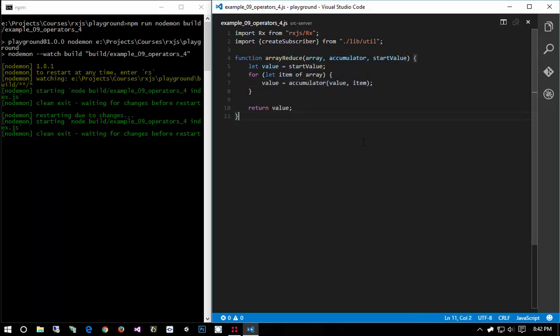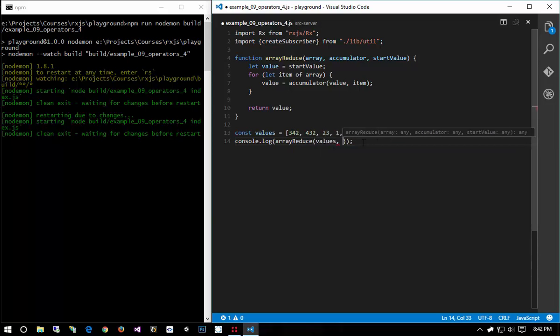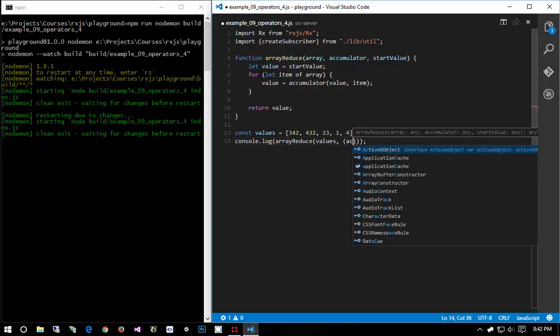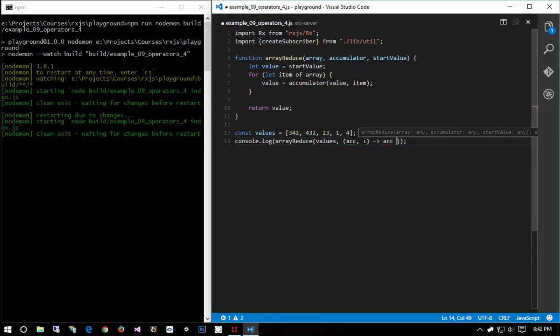We can use this to perform a lot of different operations. Let's do an array here of all these numbers. Let's say we want to add all these numbers together. How do we do that? Well, we'll console log out array reduce, pass in the values, and then pass in our accumulator, which is a function that takes in an accumulator and a value. So we'll do ACC and I, and I'll simply do ACC plus I. And then finally, we do a number here. I'm going to break this out into a const sum so the parentheses don't look so confusing.